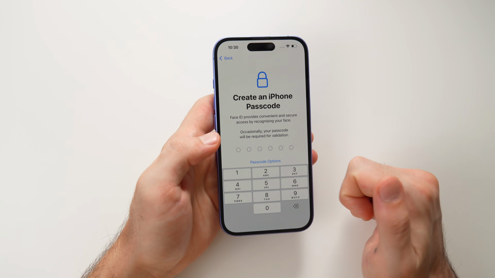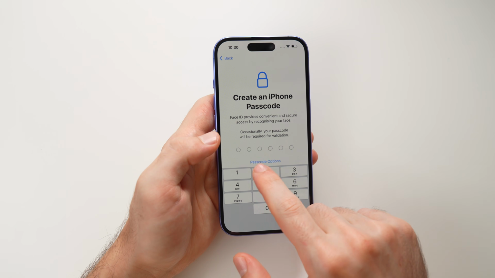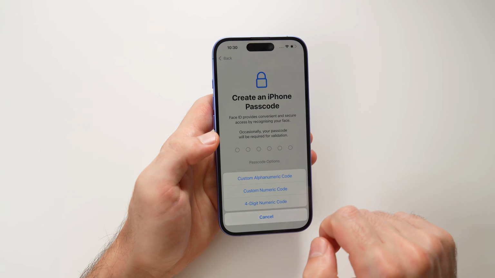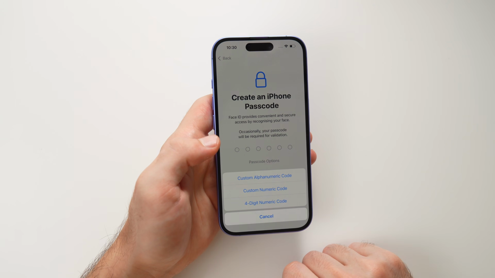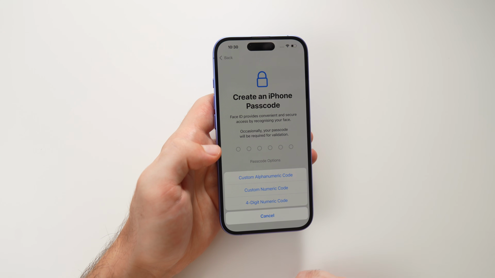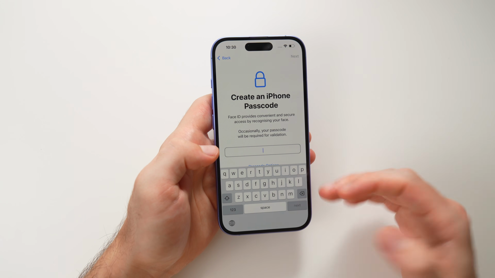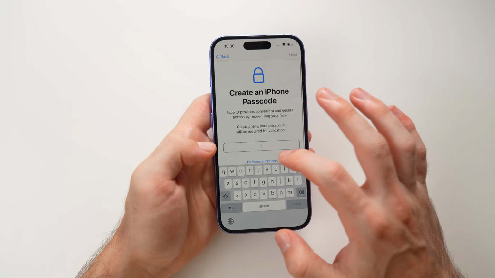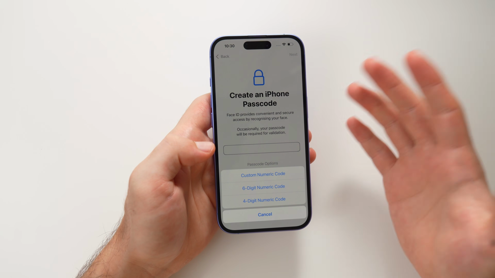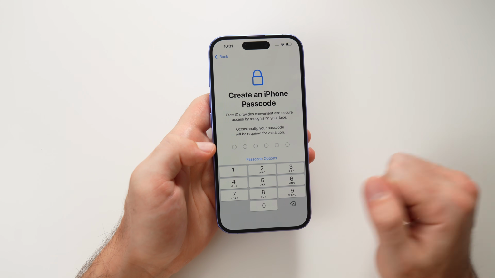In this case, you have the option to create a 6-digit numeric code, or if you tap here on passcode options, you can also create a 4-digit numeric code, a custom numeric code with as many numbers as you want, or a custom alphanumeric code with as many numbers, letters, or signs as you want. This is the most complex and therefore safe option to unlock your device. But in my opinion, the best middle ground is the 6-digit number code you get by default.